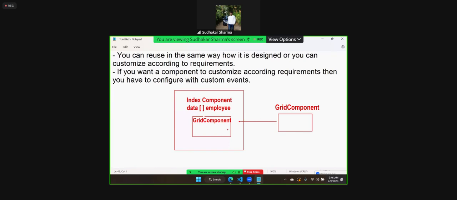Now, which one is parent? Index. Which one is child? Grid. We need to transport data from parent to child. This is a challenge. We need to transport the data from one component to another. This is the first question asked in Angular interviews. In Angular interviews, they ask how to transport data from one component to another.